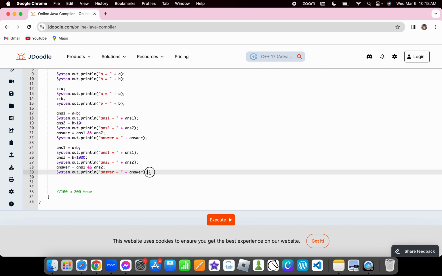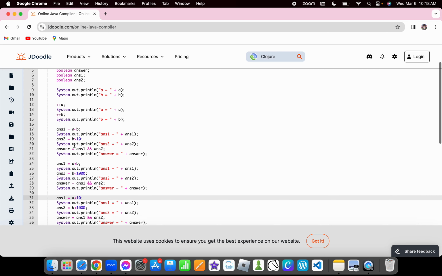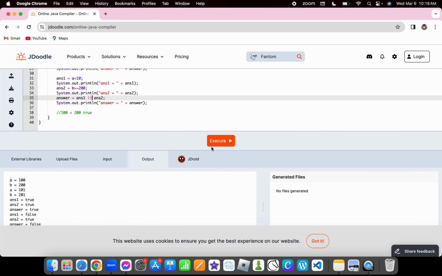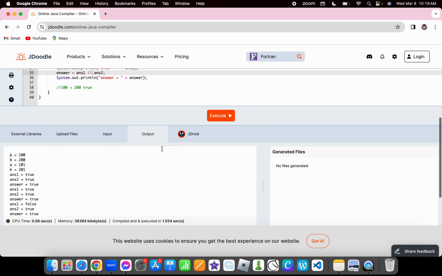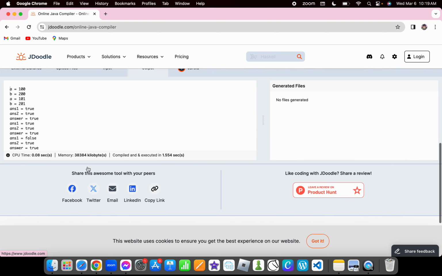Okay, and for this last part of the code, I will write is ans less than 10. This is false since 100 is greater than 10. Then the other one is B greater than or equal to 200. And then instead of and, we will use or, which is just two of the vertical lines that you see on the keyboard. And execute. This is false. This is true. But this is an or, meaning it only needs either ans1 or ans2 to be true, so that answer will be true.